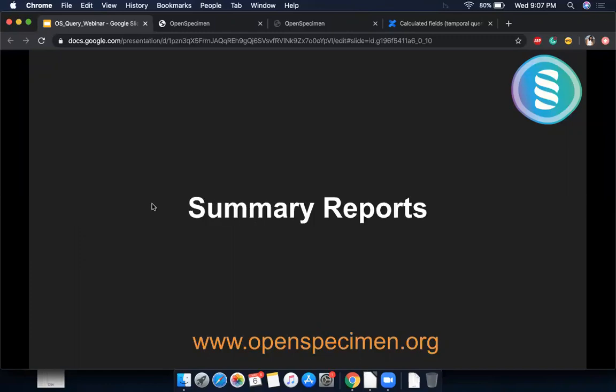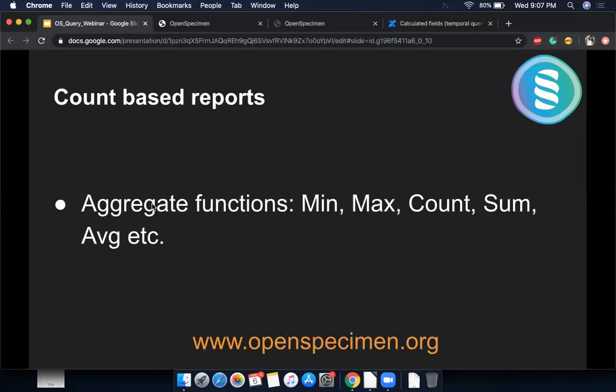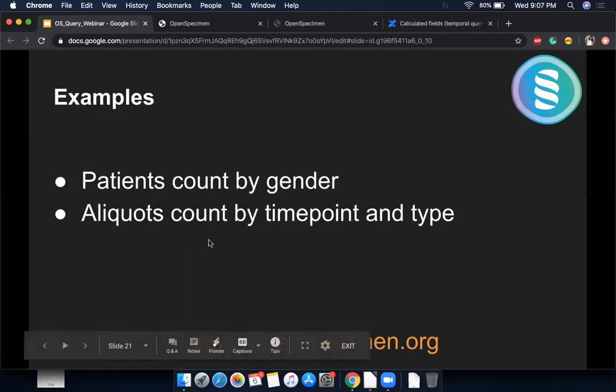Okay. Finally, we'll see summary reports. So what are these summary reports? You can do count-based reports. You can do aggregate functions like min, max, count, sum, average. This is very useful if you're doing monthly or quarterly reports which you want to present to your stakeholders. Then you can use these kinds of count-based reports. So we'll see some of the examples.